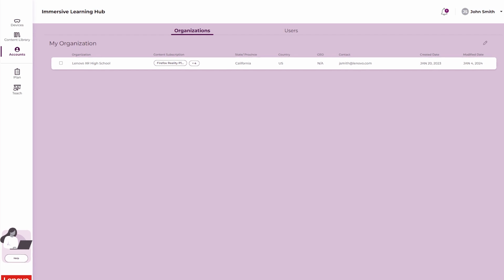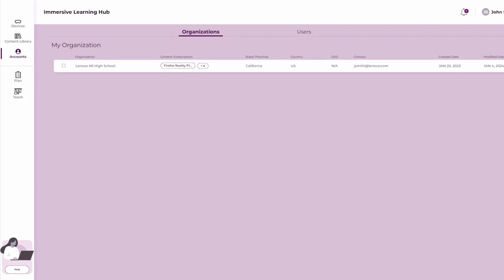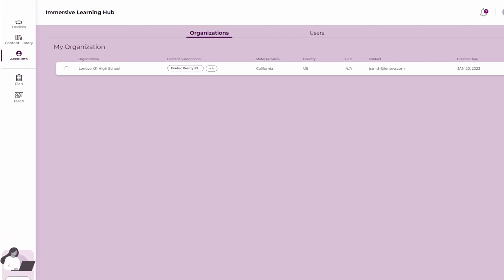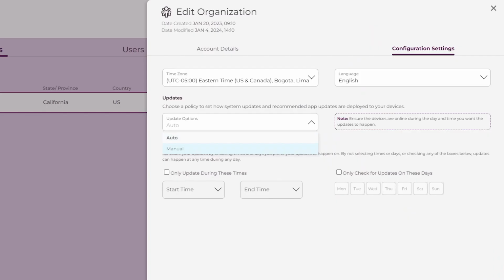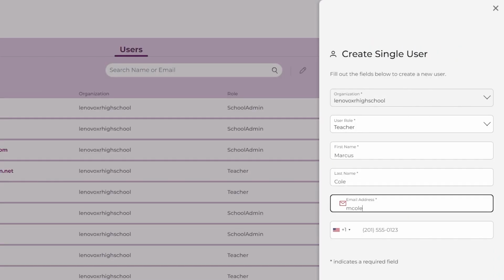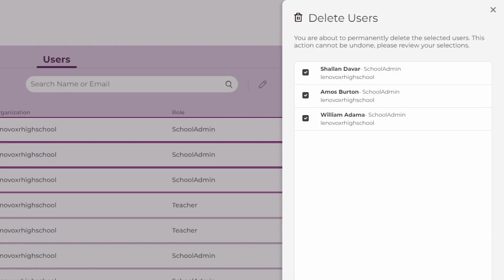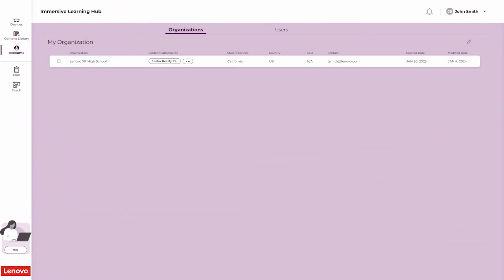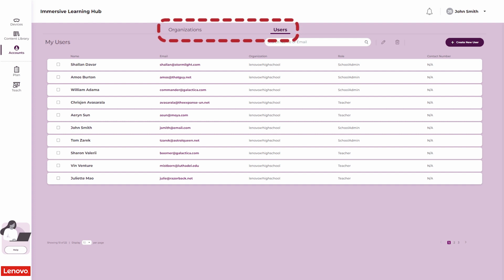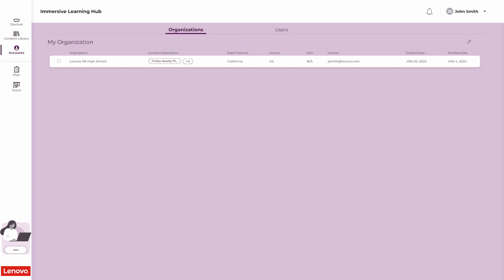This video will demonstrate managing accounts with the Lenovo VR Classroom Immersive Learning Hub. Learn how to view and edit organization settings and how to create, edit, and delete user accounts. The Accounts section is divided into two different tabs, Organizations and Users. Navigate between these sections by clicking on the names at the top of the screen.